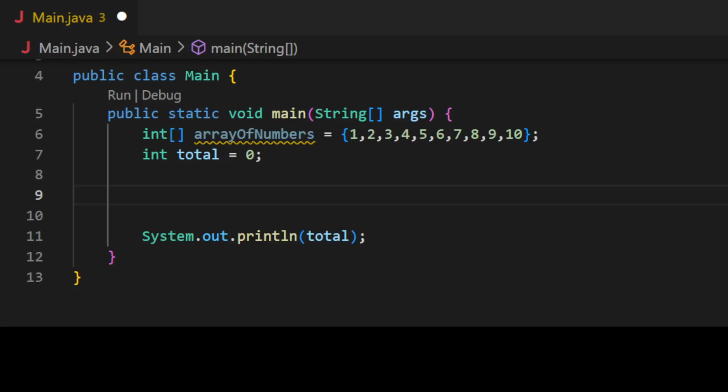In this example, I've already defined two variables. The first variable is an integer array called array of numbers. This has all the integer values that we want to add together and then store in total, which is the second variable I've defined, which currently equals 0. But let's change that.